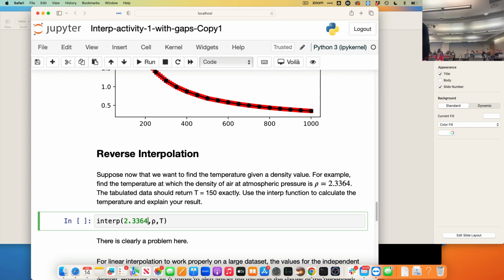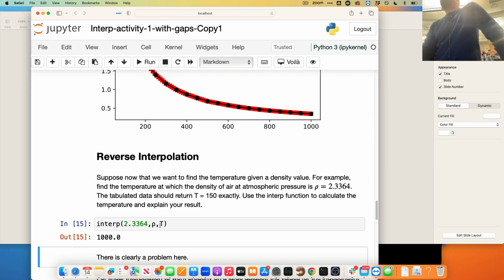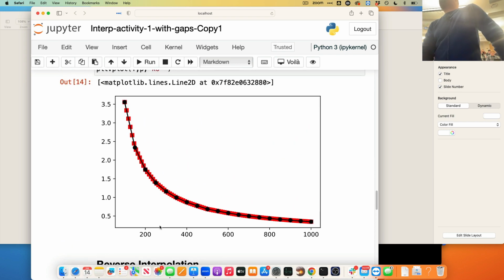1,000. Does not make sense at all, right? It's 1,000. Right? Doesn't make sense because at 1,000 degrees, the density is almost half a kilogram per cubic meter. So what's going on here?